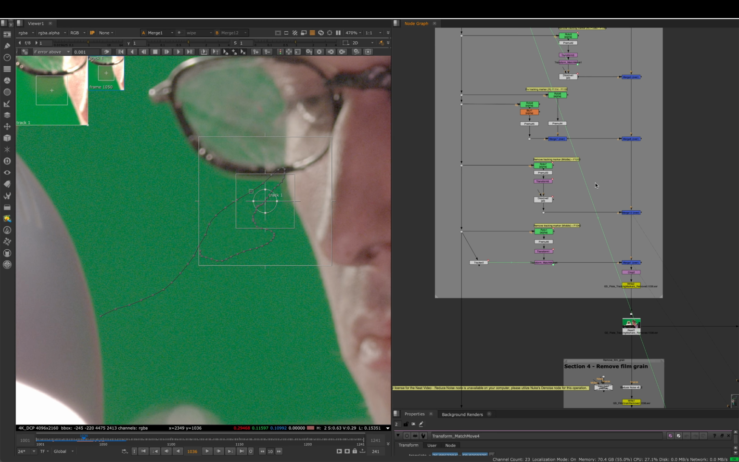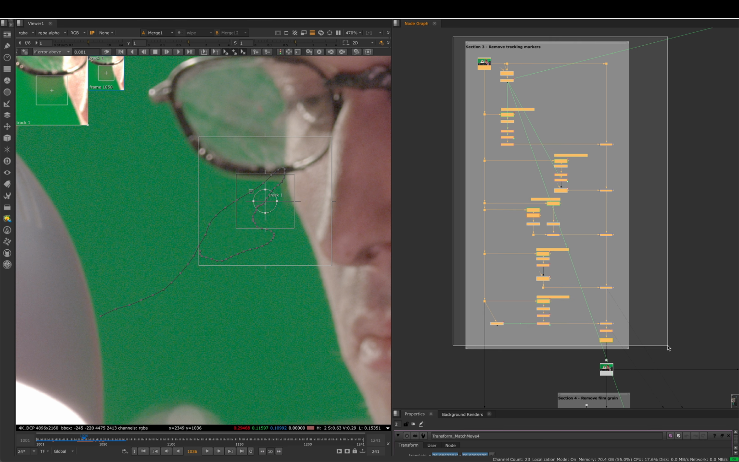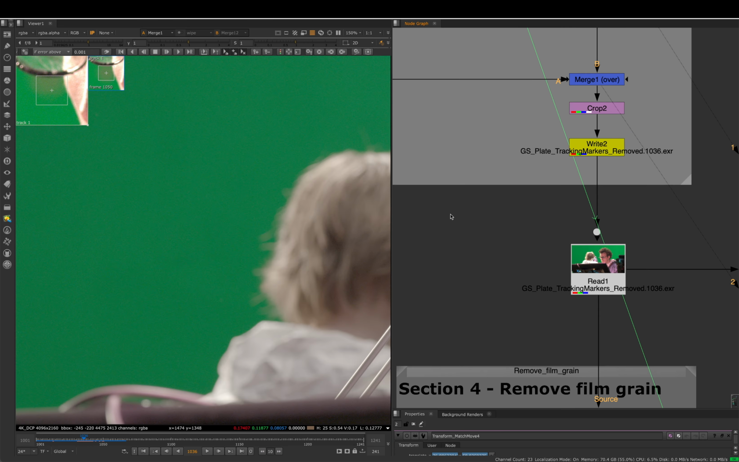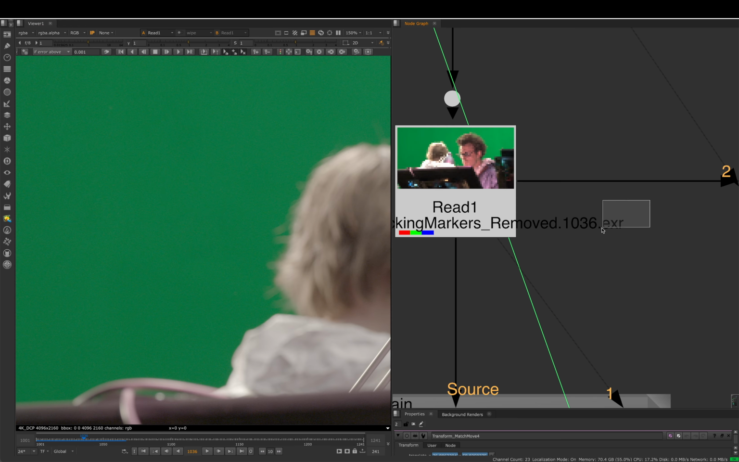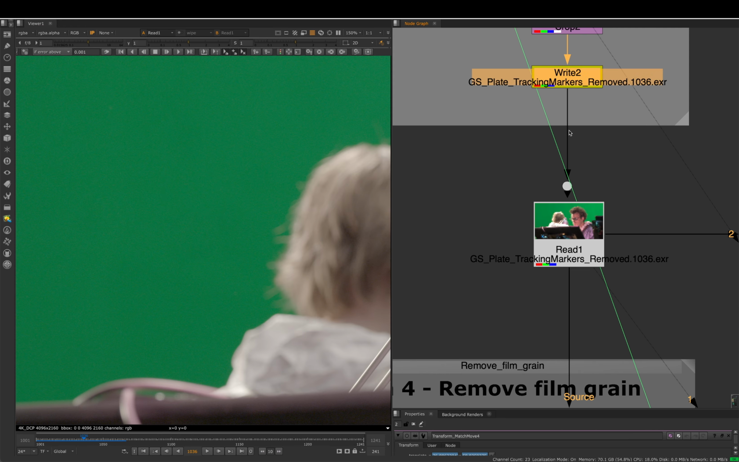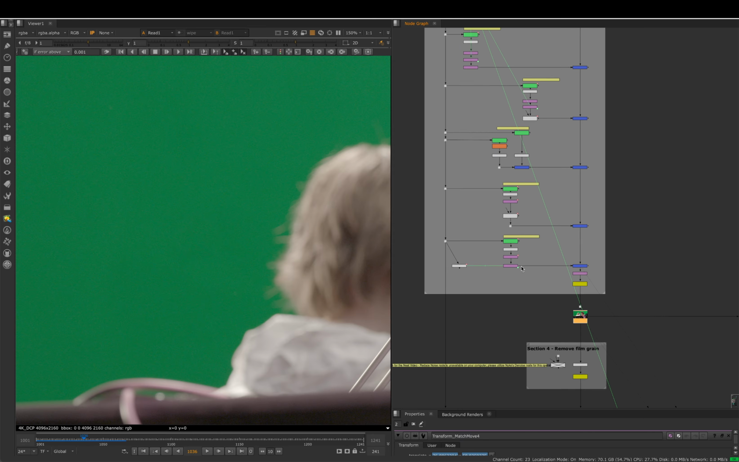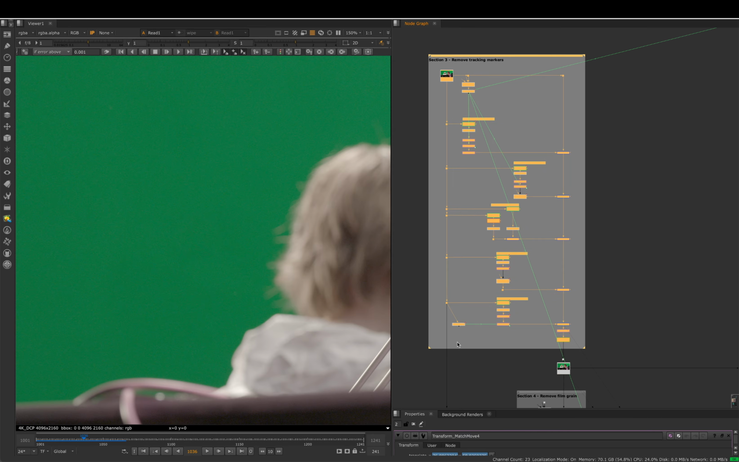Now, when all those tracking markers are removed in this section, then we can render the green screen plate out without any tracking markers on it as an EXR file. Write it out and read it in, so we don't need to repeatedly calculate all those nodes above.